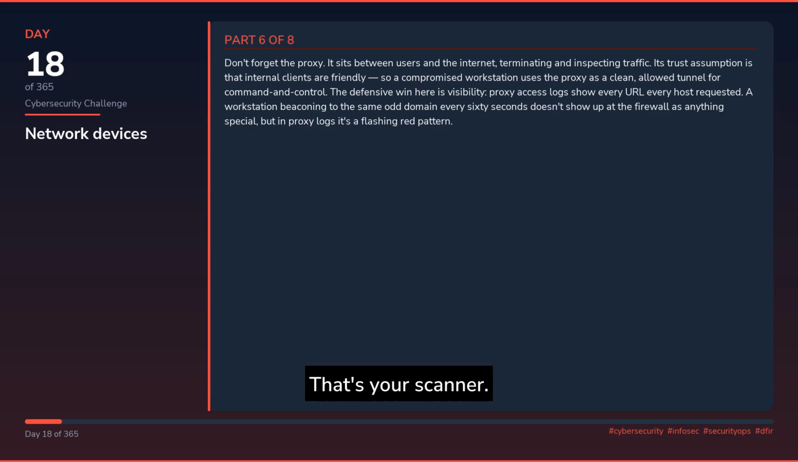The defensive win here is visibility. Proxy access logs show every URL every host requested. A workstation beaconing to the same odd domain every 60 seconds doesn't show up at the firewall as anything special, but in proxy logs it's a flashing red pattern.